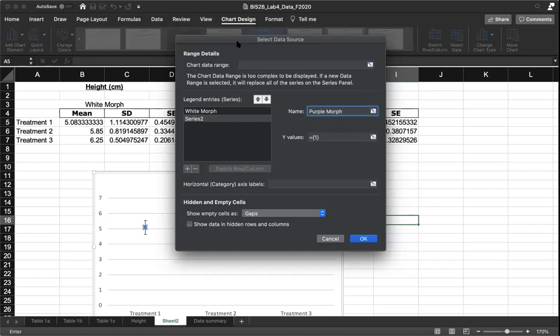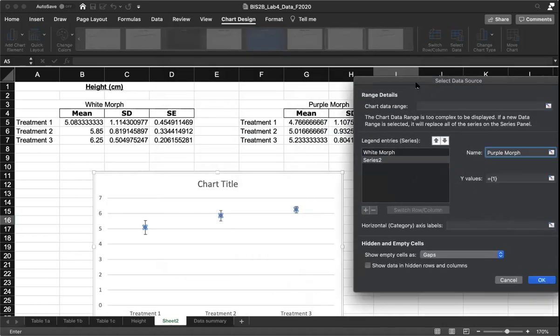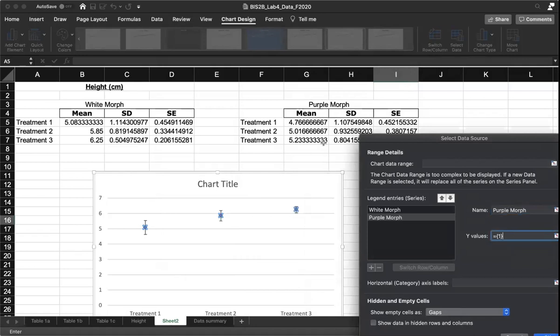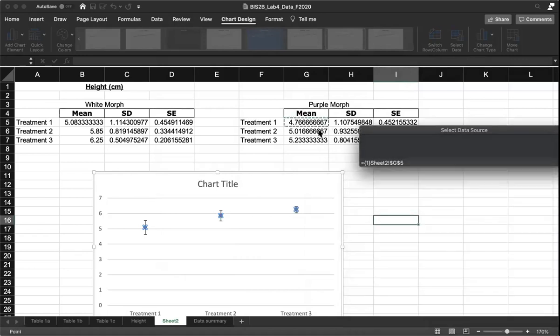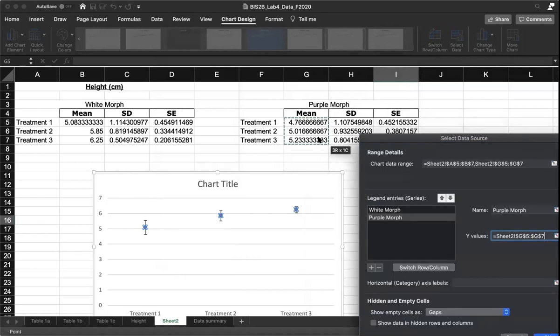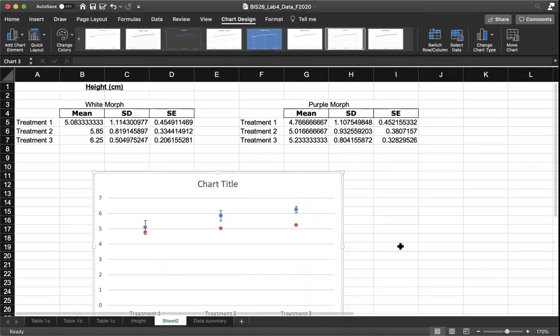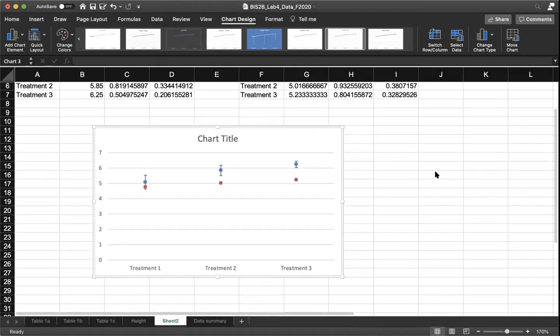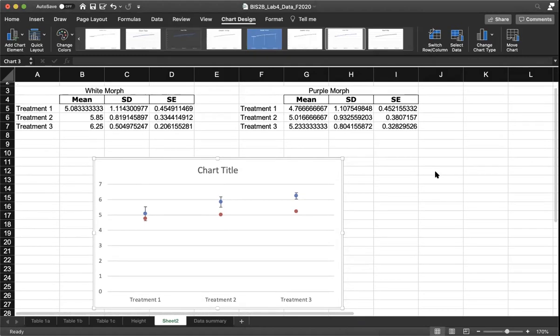And then you will select your Y values for that series, which are going to be these, right? And then you hit OK. So it adds in the Y values for the purple morph. That makes sense. Then you repeat the process to add in the error bars and to specify the error bar values once again off of those.